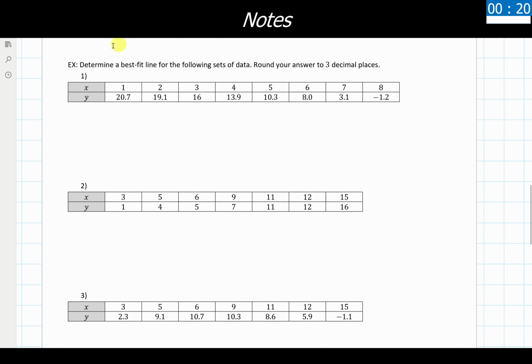So I'm going to try and have these displayed somewhere on the screen while we are going through the process, but again, have it written down for yourself so you don't necessarily need to be hoping that I have it up there, but we've got it for ourselves as well. So let's go ahead and dive into this and take a look at example 1.